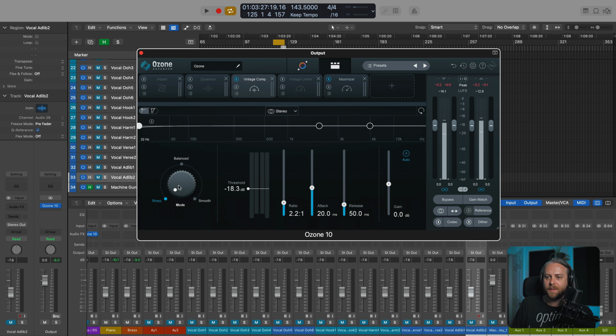What I'll do is just cycle between sharp, balanced, and smooth. Use your ears, get some good headphones, and see if you can hear the difference that each mode brings to the audio.